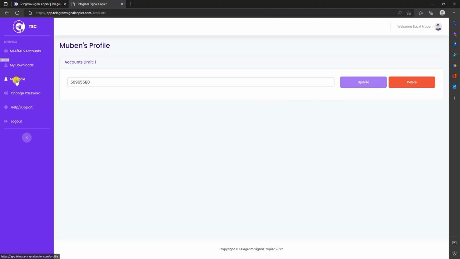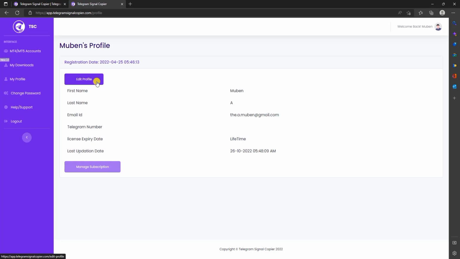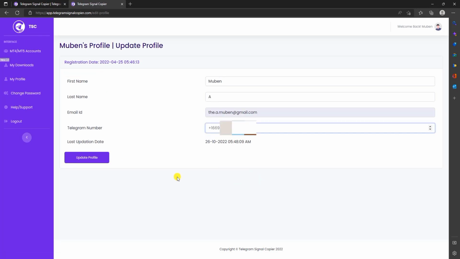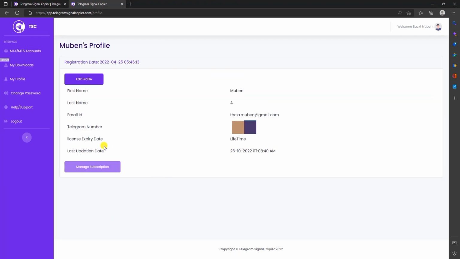Now, go to your profile. Here, you can update your license. Click on Edit Profile, enter your Telegram number, and select Update Profile. You can see the status of your subscription from here.